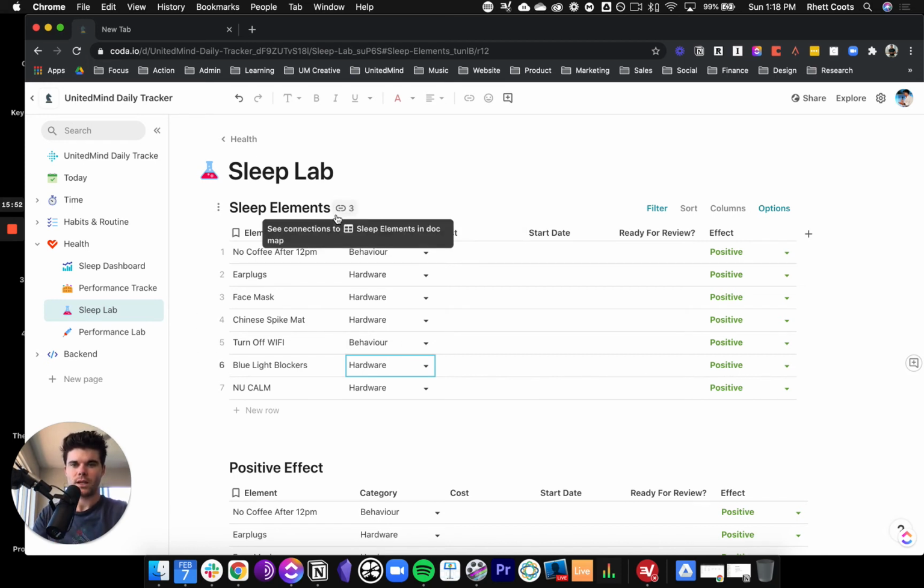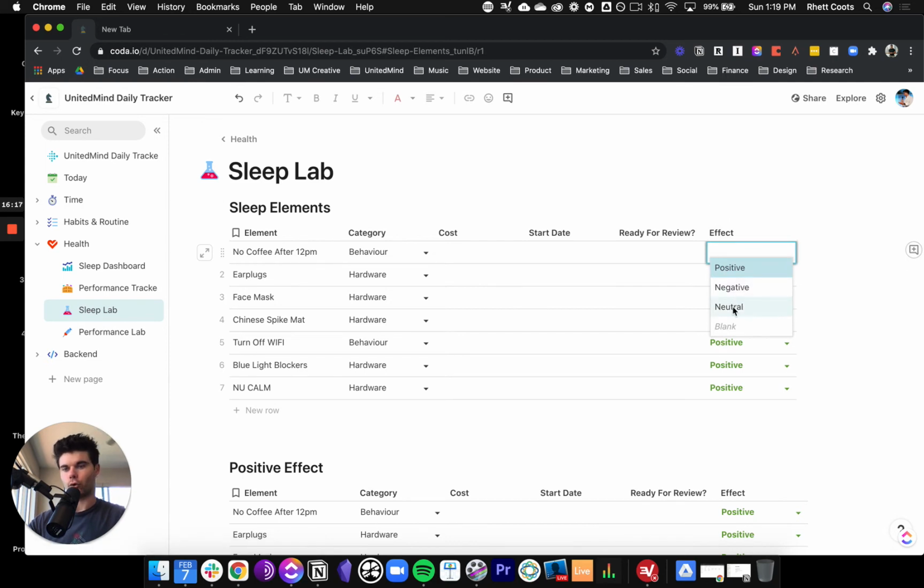So this is just a cool way to see, all right, there are so many advanced sleep hacks out there and there's some expensive hardware that you can get. But this is about actually testing to see if it actually works. So instead of just mindlessly doing something, it's like, all right, let's implement it for 30 days, see if it works, then we can track whether the effect is actually positive, negative, or neutral.